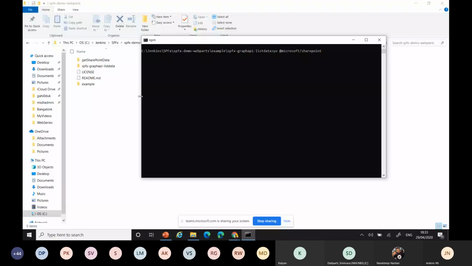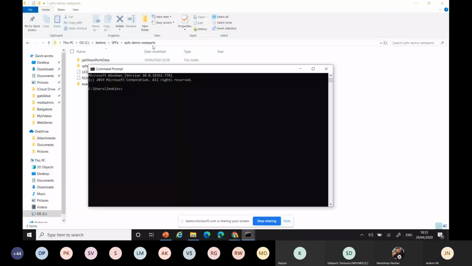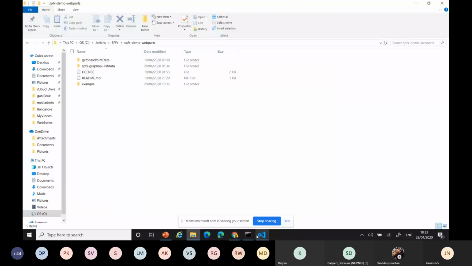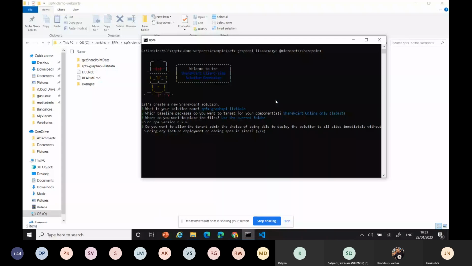In the meantime, I'll open one more thing and open that solution. Yeah, it's creating the web part. I can give the same solution name, SharePoint Online only. I'm using the current folder. Here, it asks whether you want the tenant admin to do that. I can say no, because I don't want to deploy at the tenant level.